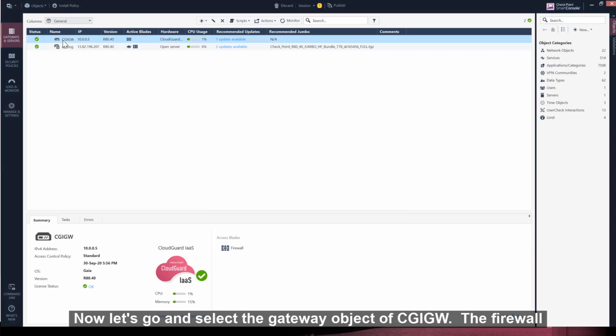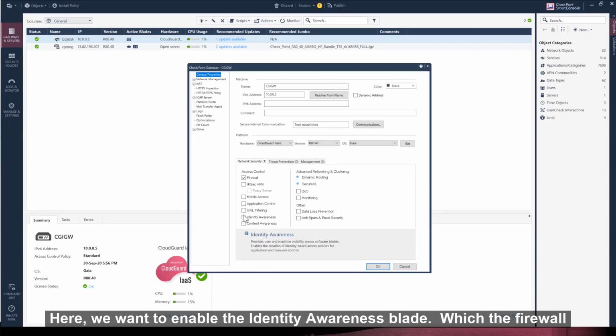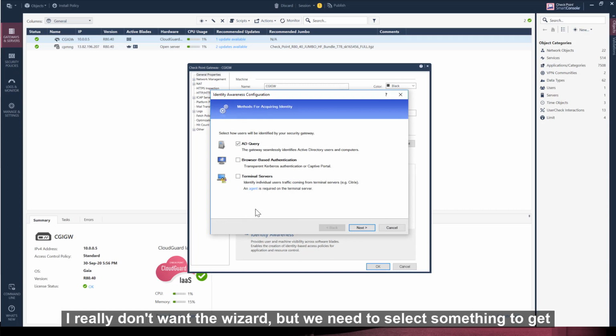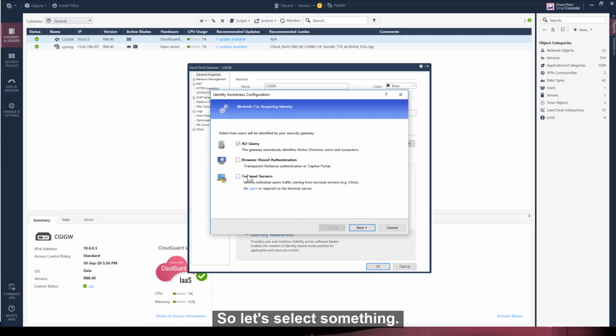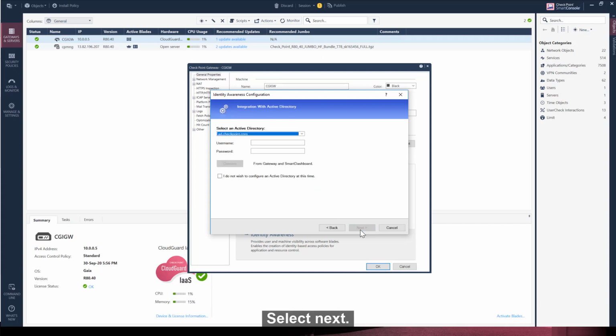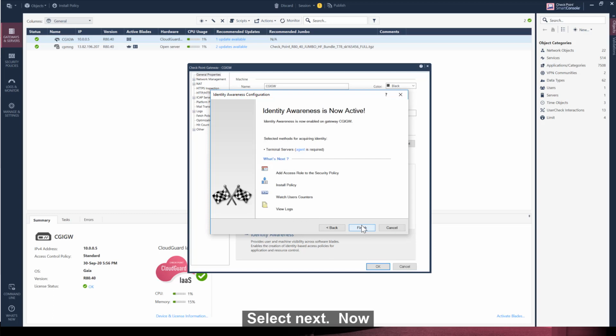Now, let's go and select the gateway object of CGI-GW, the firewall CloudGuard object. Here, we want to enable the identity awareness blade, which the firewall will use to get the identities from the management station. So let's select this option. The deployment wizard will pop up. I really don't want the wizard, but we need to select something to get past this wizard. So let's select something. Let's select the terminal server and uncheck the 80 query option. Select next. Select I don't want to configure Active Directory. Select next. Now let's finish.